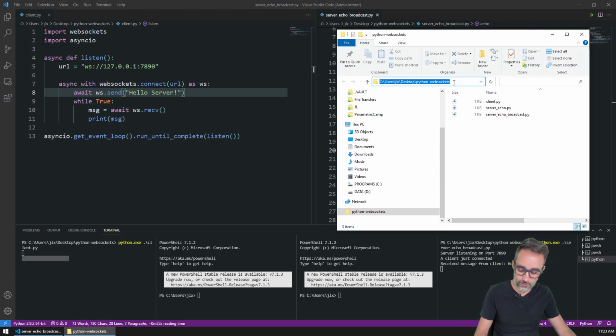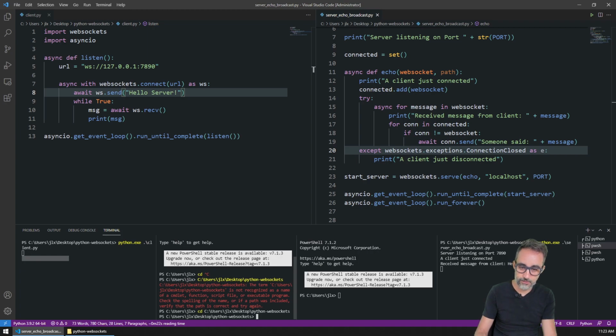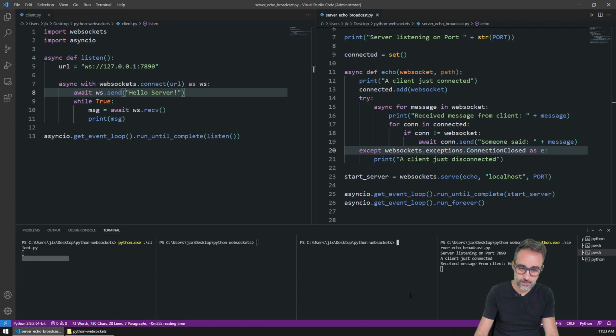So I'm going to copy the route of where everything is, cd, and I'm going to paste the route, and cls, and then cd, I'm going to paste the route, and cls to clear the screen. All right, so now I have these 2 other terminals that are on the same folder. So now what I can do here is Python, and I can start the client.